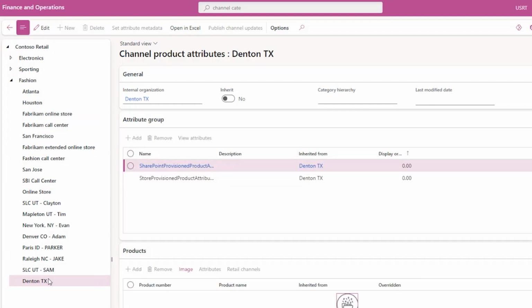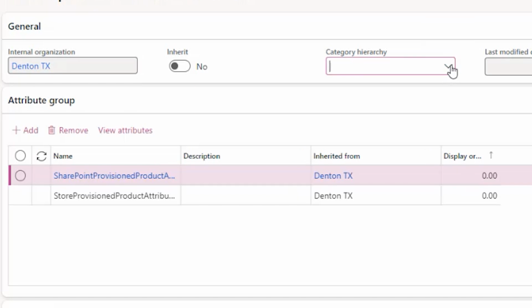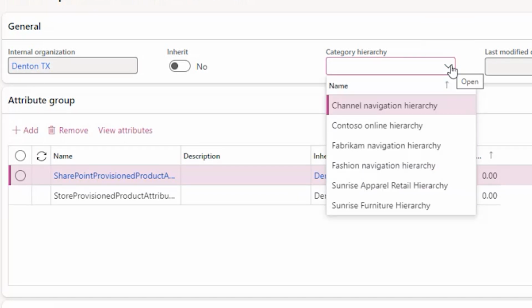The first thing I need to check is, is there a category hierarchy defined for my store in this screen? And there is not, and there won't be when you create a brand new store, but you need one. If you click the little drop down here, these are your choices. These are all of the hierarchies available to use for this purpose. There's a hierarchy purposes form where you can say which hierarchy is going to be used for what. And for this particular screen, these are the ones marked to be used as the channel product attributes, the main driving hierarchy on that POS. So I'm going to use the fashion navigation hierarchy.